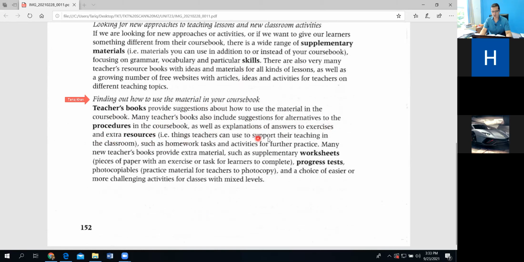Things teachers use to support their teaching in the classroom, such as homework, tasks, and activities for further practice. Many new teachers' books provide extra materials such as supplementary worksheets and progress tests, photocopyable, and a choice of easier or more challenging activities. So sometimes you get the teacher guide.